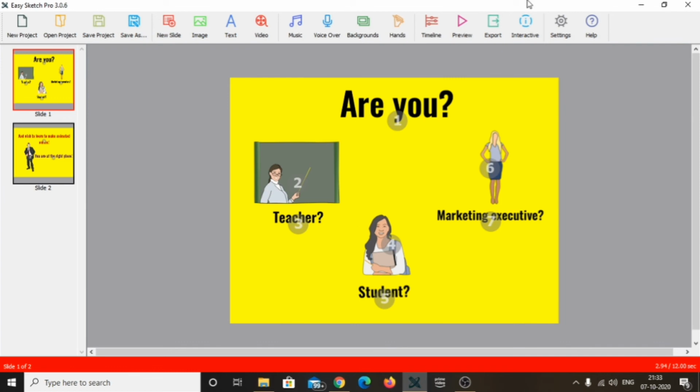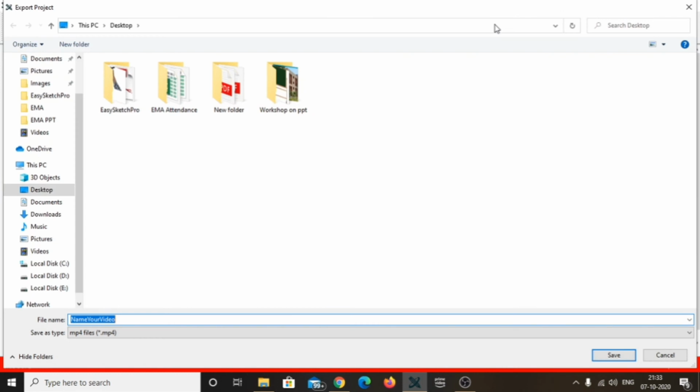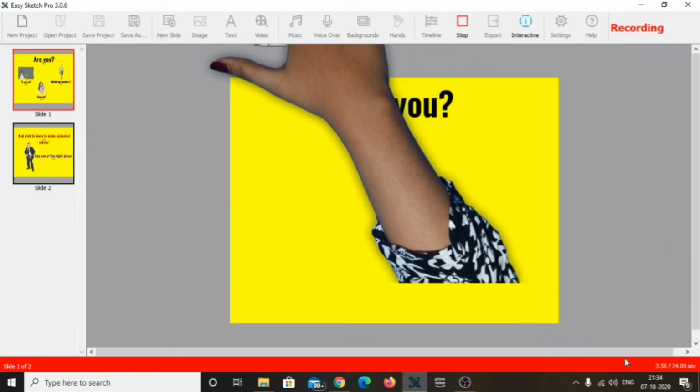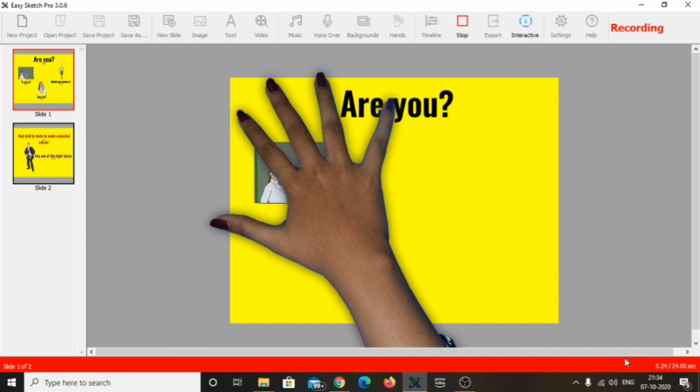So I hope you all followed this. Then how to save this video? You'll have to click on export, then your video name, Animations. Okay, so this is going to be saved on the desktop. Save. Now it has started recording.